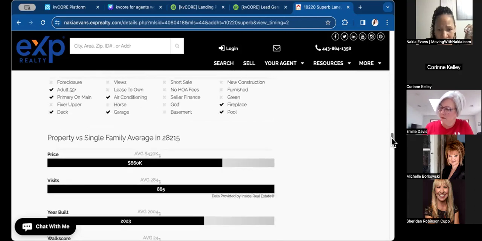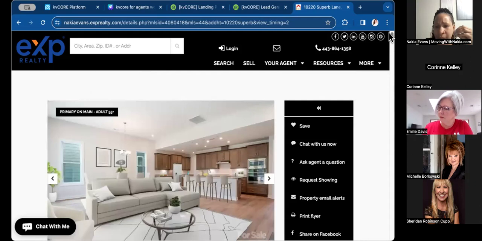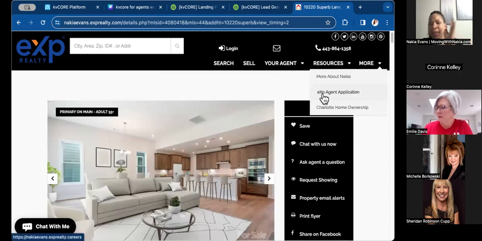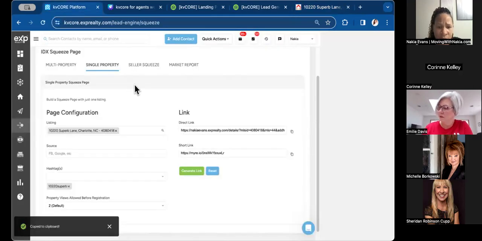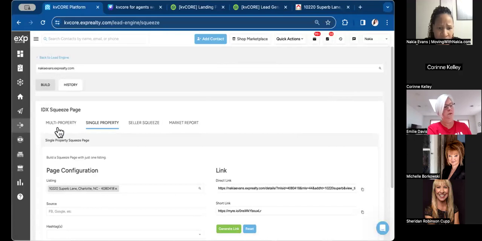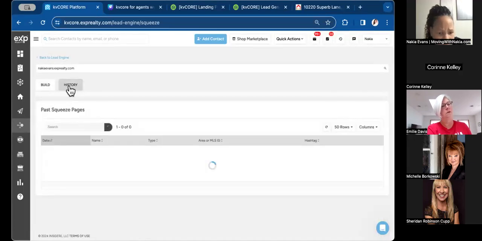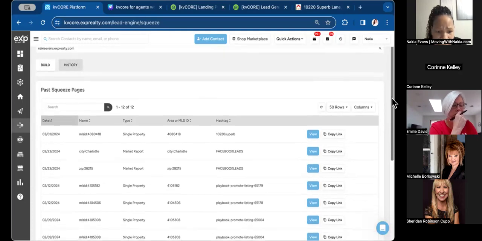And more probably. Or if you're using MLS Touch, it's very, very similar, but we want people to land in our KVCORE. So we want to do squeeze pages when possible: when sharing properties, multiple properties, when trying to get a seller, and when trying to market. And if you guys see, let me see if I've done any squeeze pages. It should show that I've done some squeeze pages.